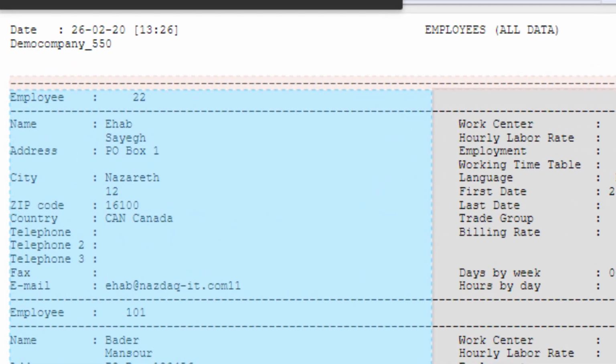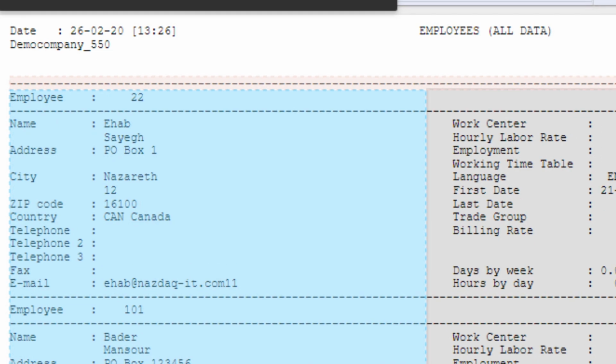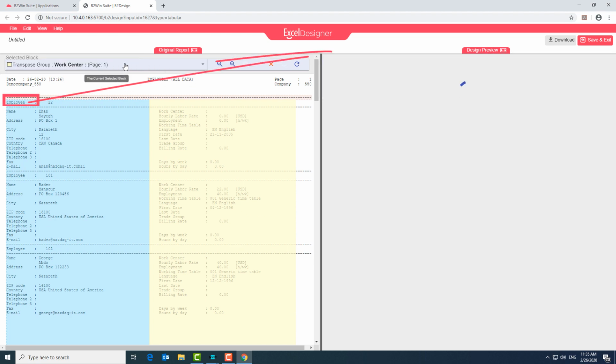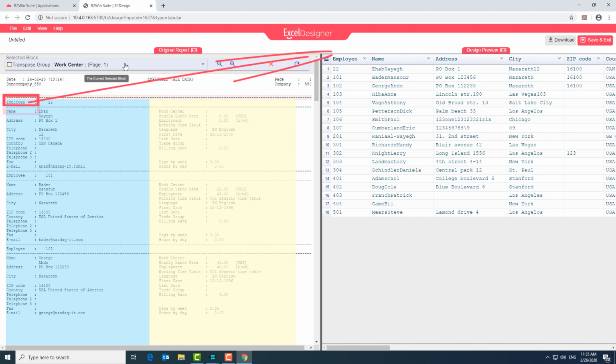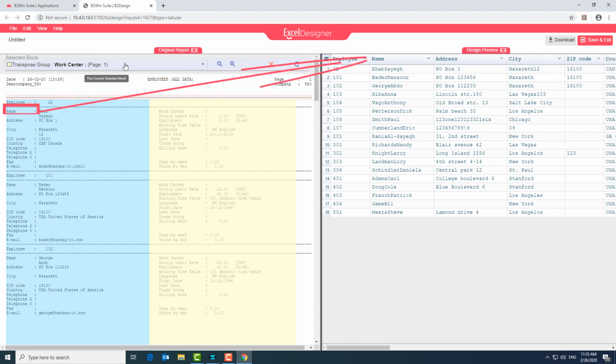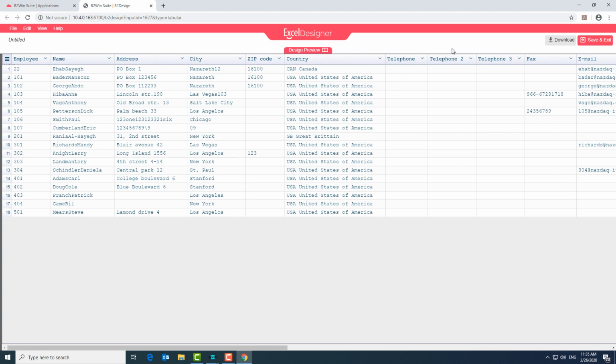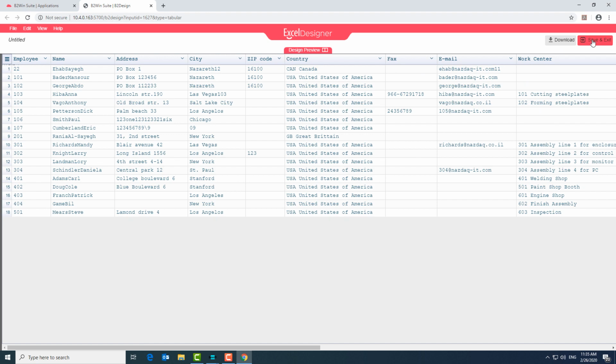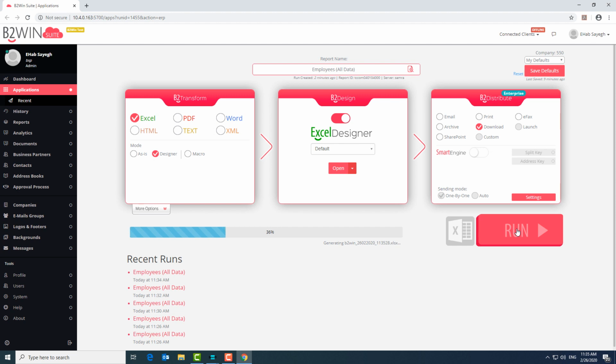As you can see, on every line there is a label, a colon, and value. The labels will become column names, and the values will be added under these labels. Once we do this, we can see the result displayed as a column in the Design Preview window. We can save this configuration for future use and then print the result into Excel.